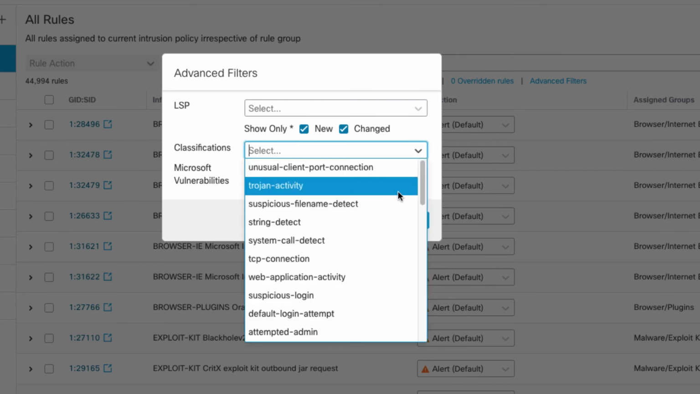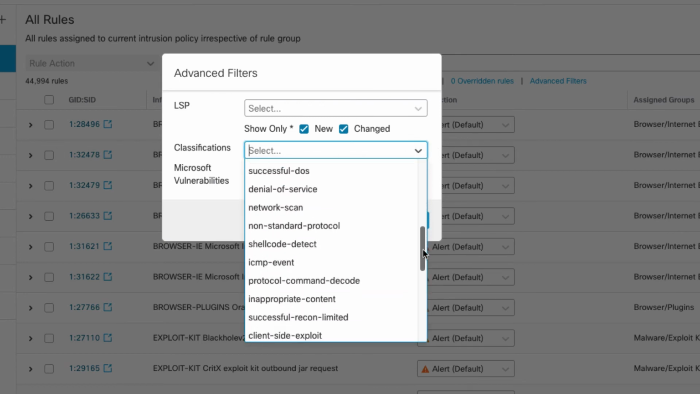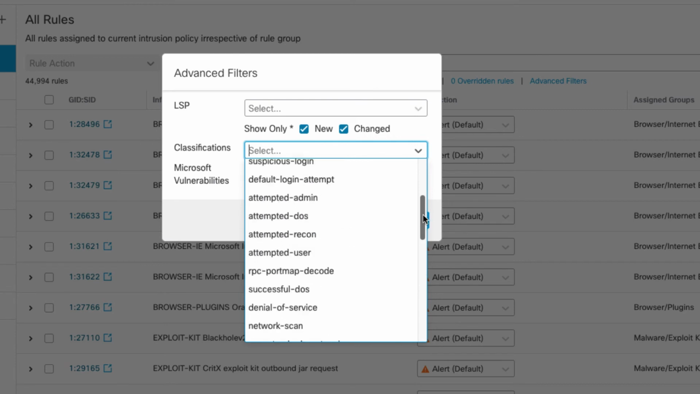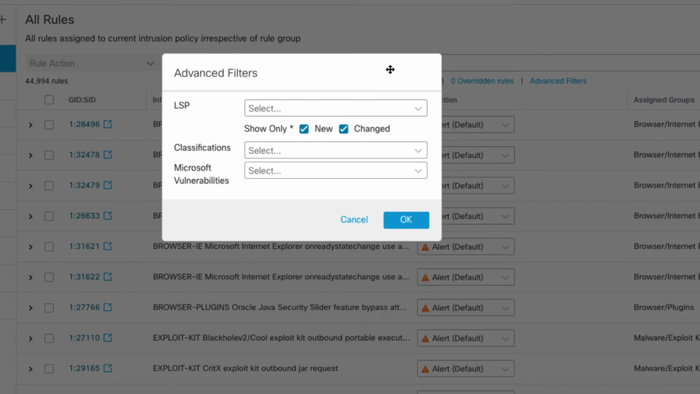You can also search for classifications. Again, those are built into the rule. That's the classtype keyword. So if you're looking for specific classifications of rules. But also something really handy here is you can look for new rules. So look for new rules by LSP.